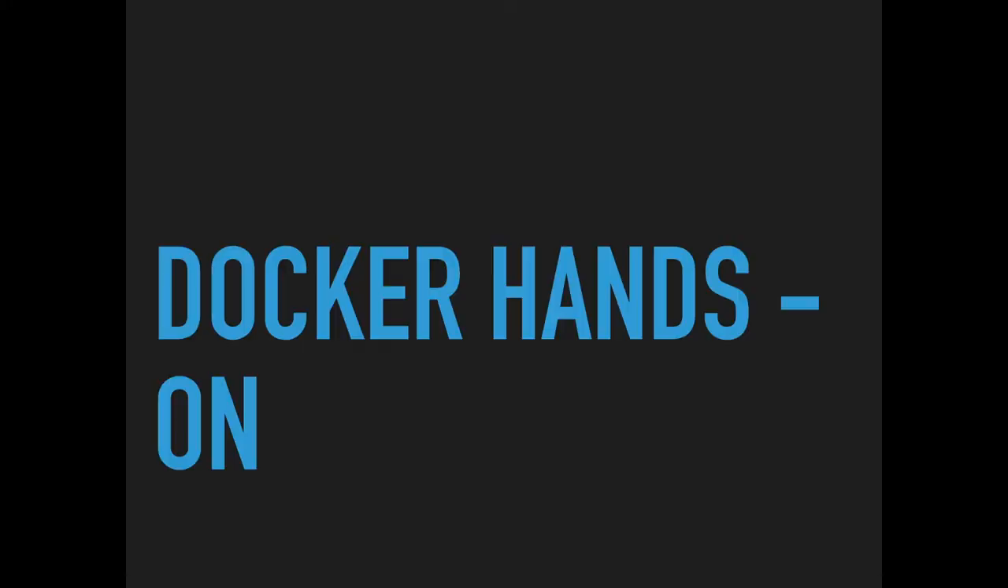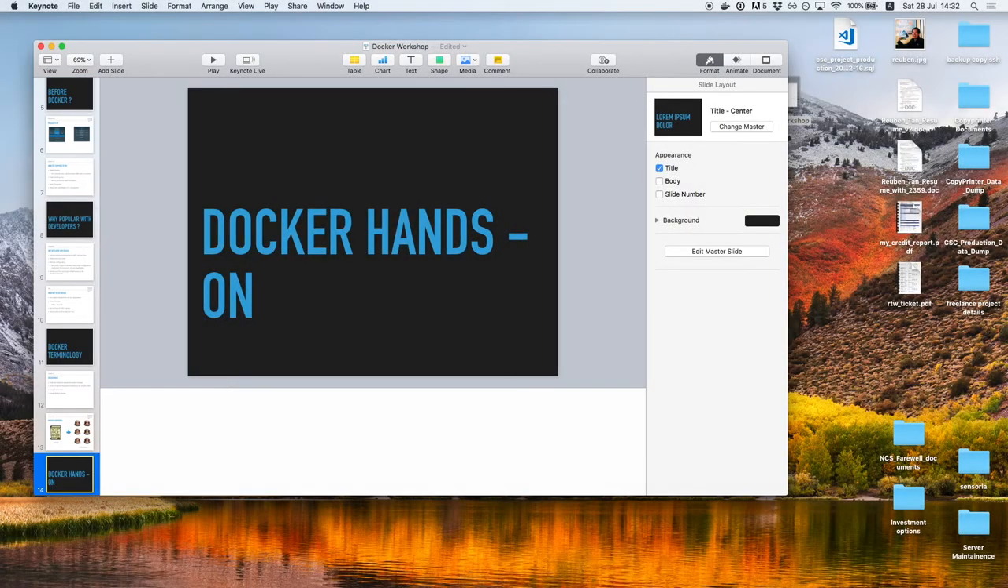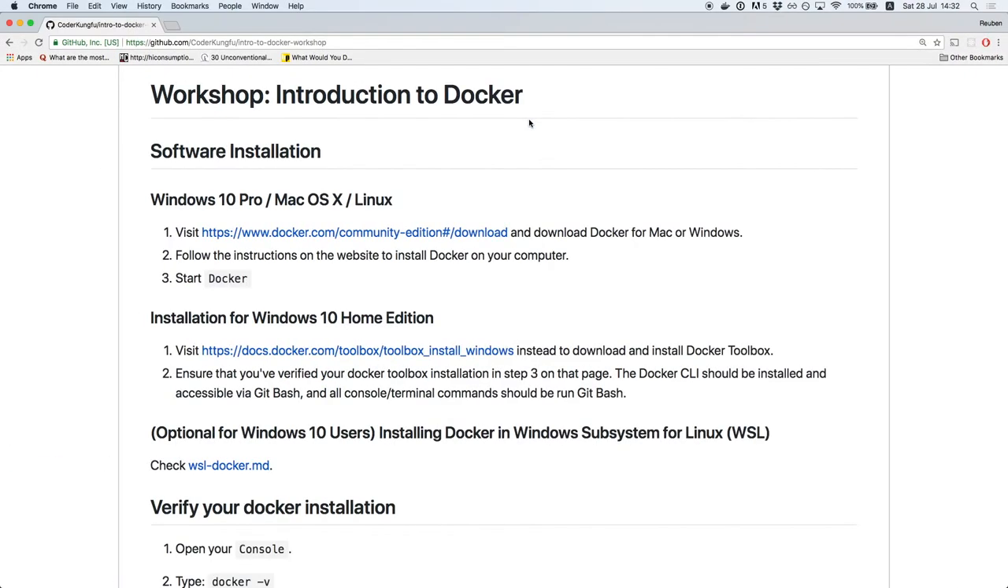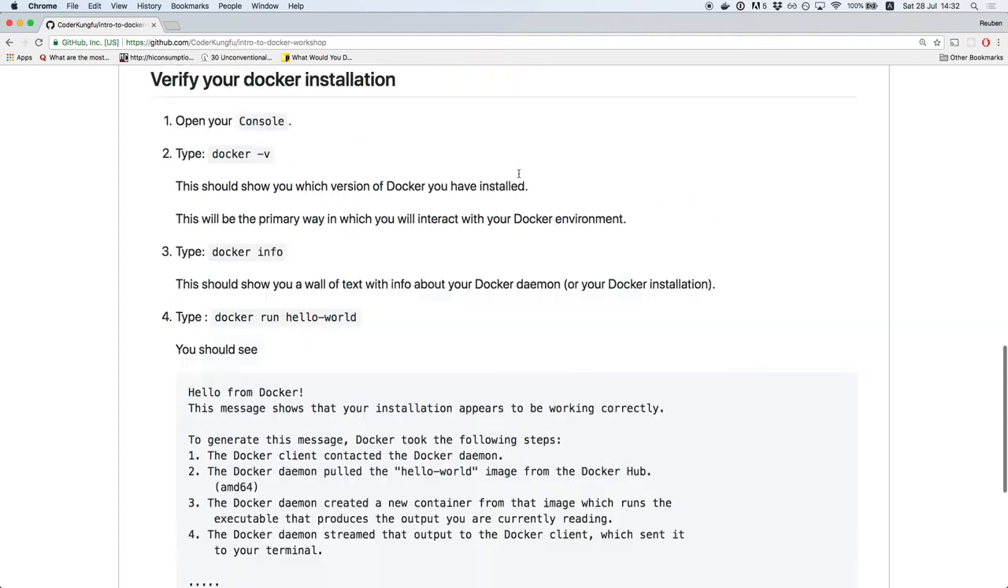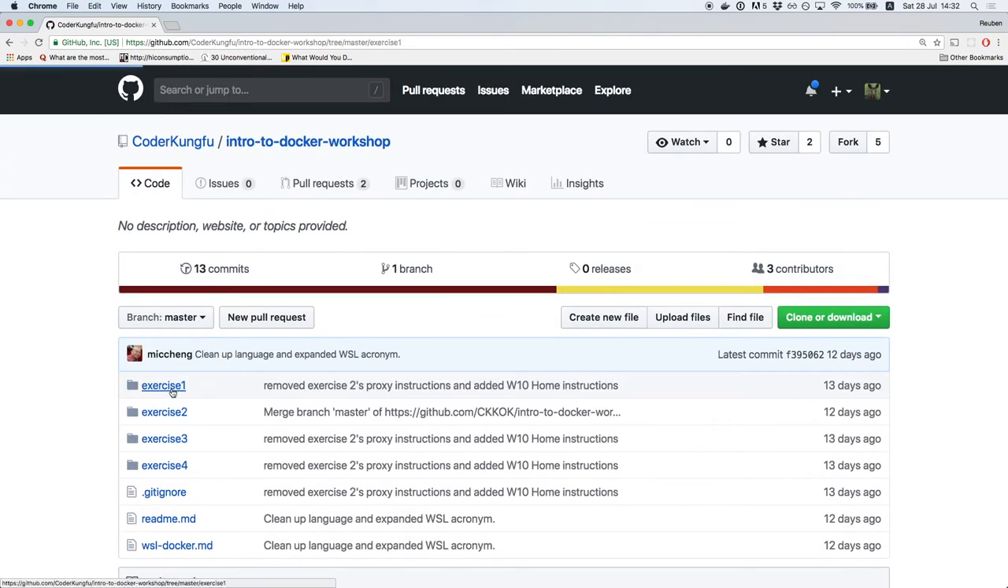Let's go to the hands-on. Okay, so roughly an idea of how Docker is. Now let's go to the hands-on. So let's go to exercise one.